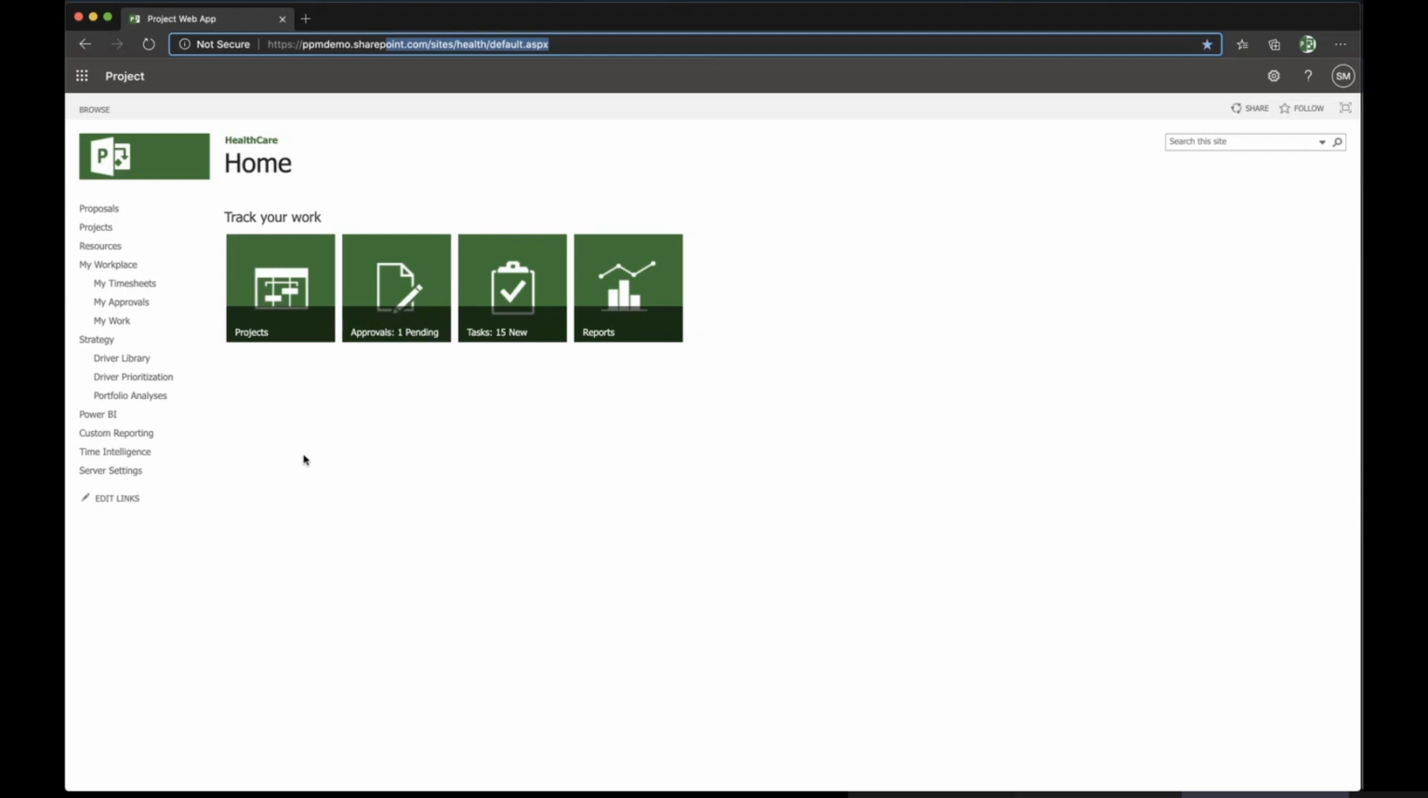From here, most of the time, if they are just a project manager, they're going to pay attention to either the approvals or the projects. They'll see these two tiles, and these two tiles make direct reference to the same things you see on the left-hand side. So approvals one pending, that is referring to the my approvals. Projects is referring to projects in the left-hand navigation. So let's go ahead and jump into the first tile. We won't worry too much about the other two tiles for the time being.